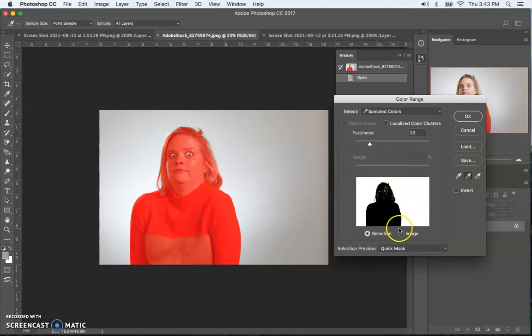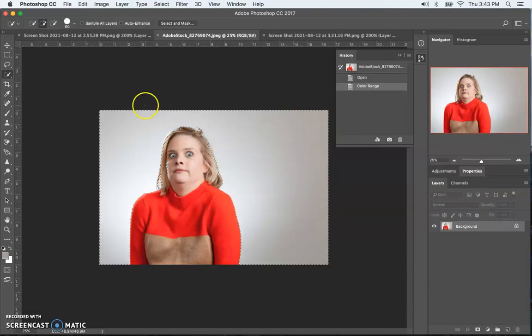Now we do notice that one problem with this is the background is all selected, which is great, but so are the whites of her eyes. So this might not be the best tool for this, but we could make that selection, and then go in with the lasso tool, hold down Option and just loop around those eyes and get rid of that selection, and also clean it up a little bit there. So it's a way of making a selection.